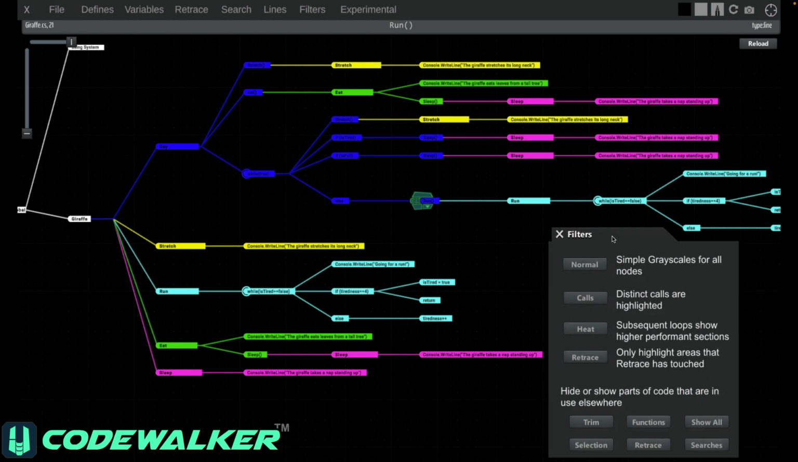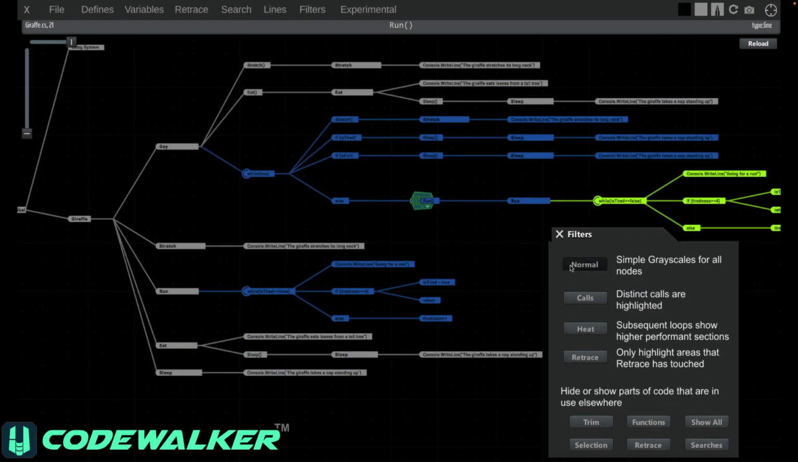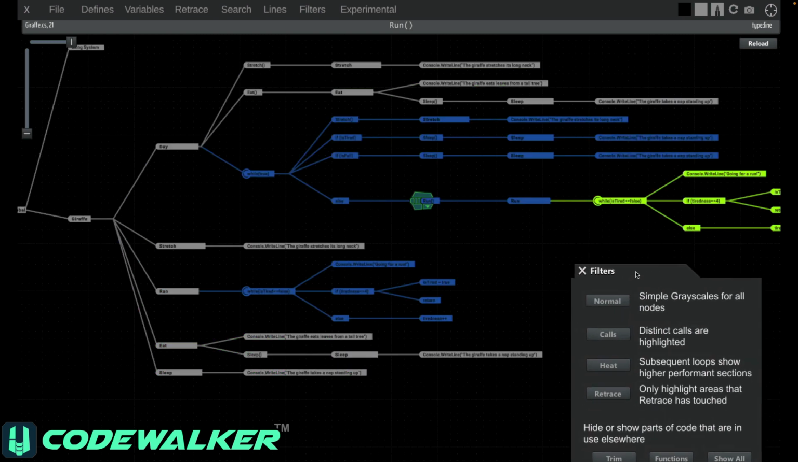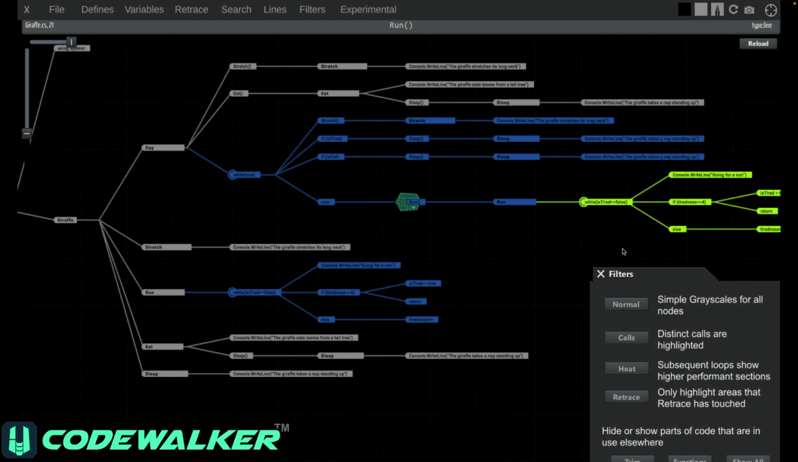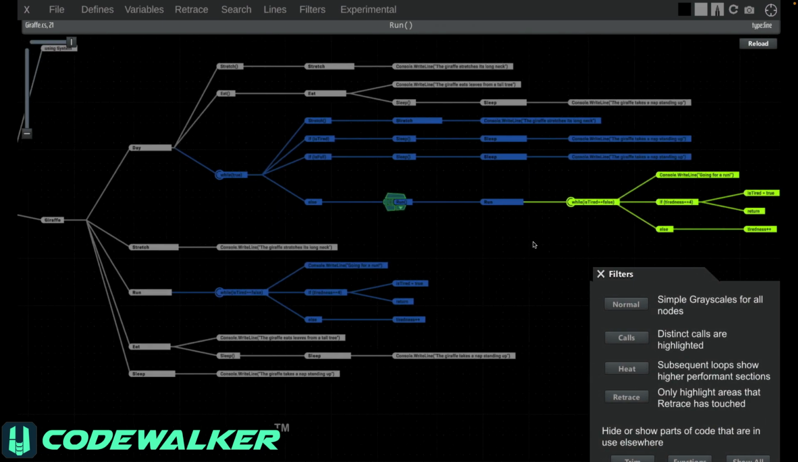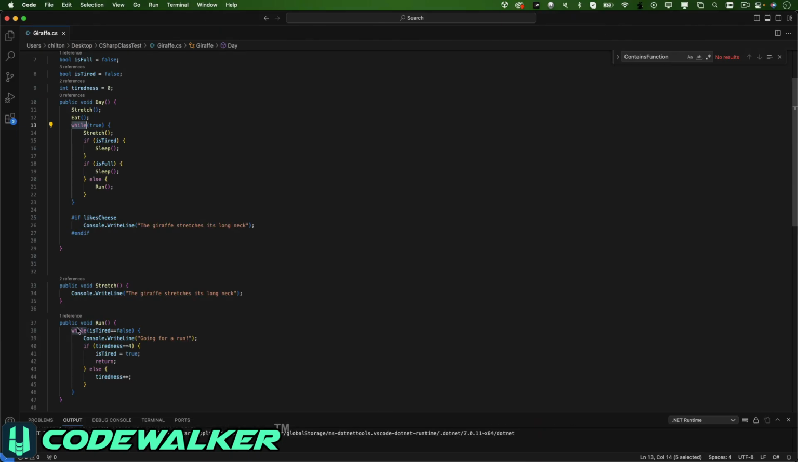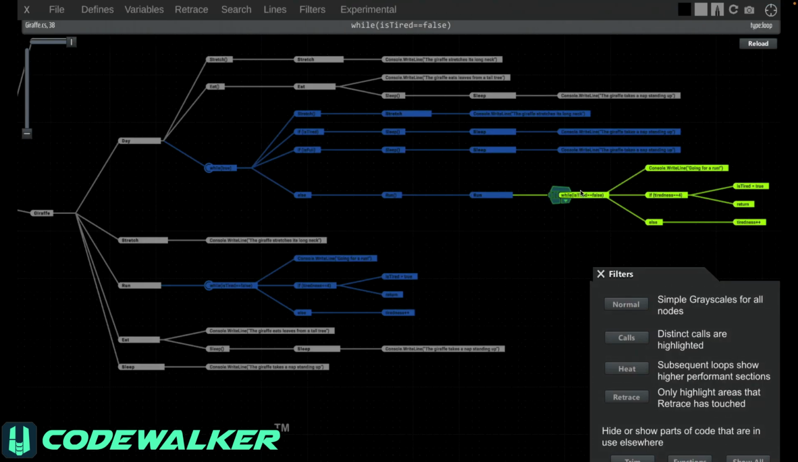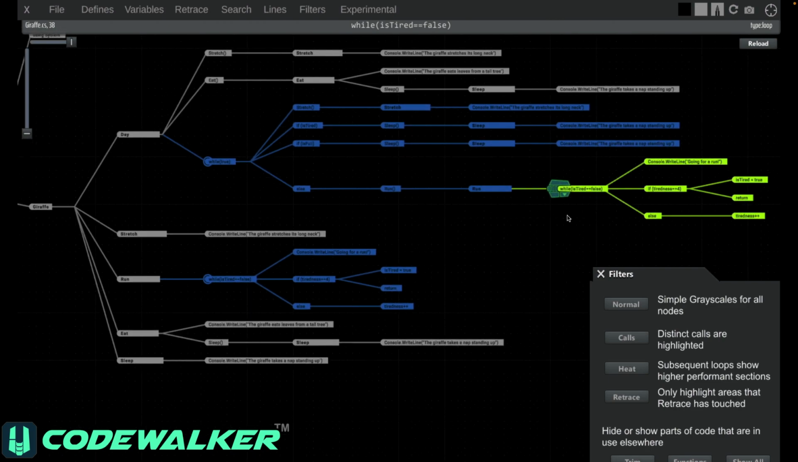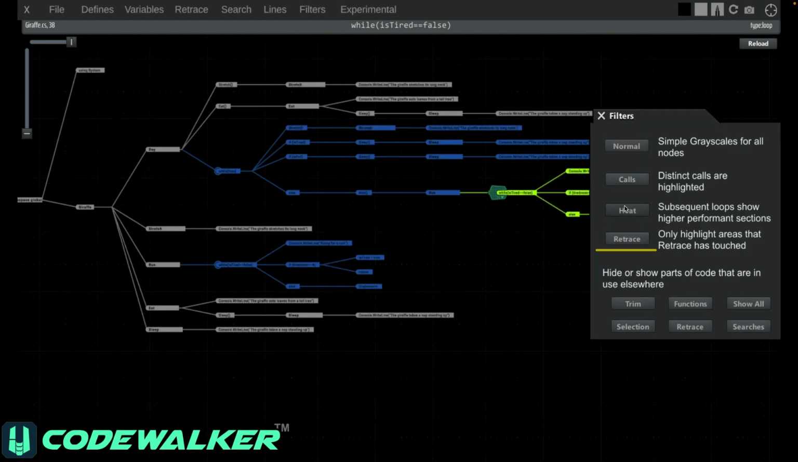Heat will show which calls could potentially be called most often, based on the number of nested loops. This is something that you can't really understand just looking at your code by itself, because you'll often not realize that you're calling one loop from inside a loop in another function. CodeWalker lets you instantly identify potential bottlenecks and potential performance hotspots. Retrace is a feature we'll get to in another video.